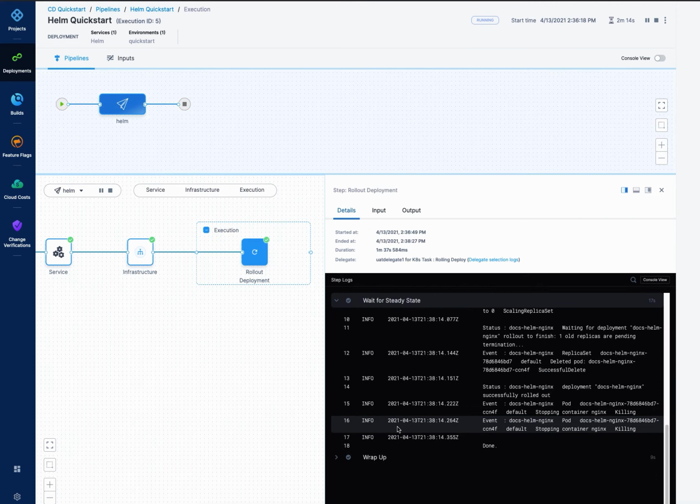Way at the bottom here, we want a status with done. And we have status successfully rolled out. And that's it. That's how simple a Helm deployment is in Harness.